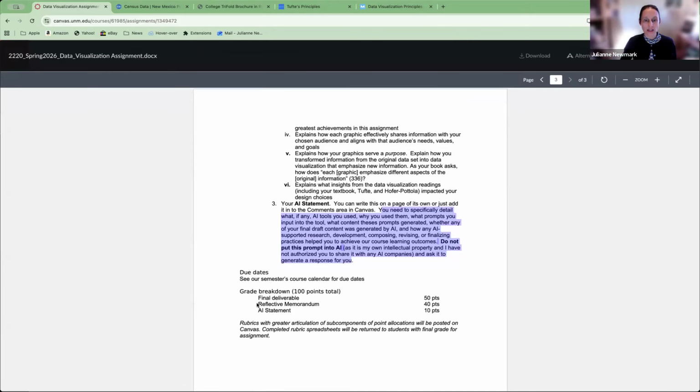These are the details. So the deliverable is worth 50 points. The reflective memorandum is worth 40. It's close. It's almost worth as much as the deliverable. And then your AI statement is worth 10 points. So I will share with you rubrics that have more specific numerical details beneath these capacious categories of like 50 points or 40 points. But for now, that's what's included.